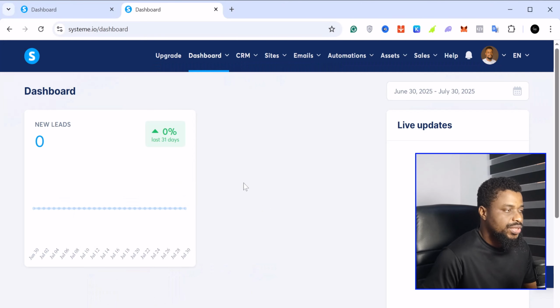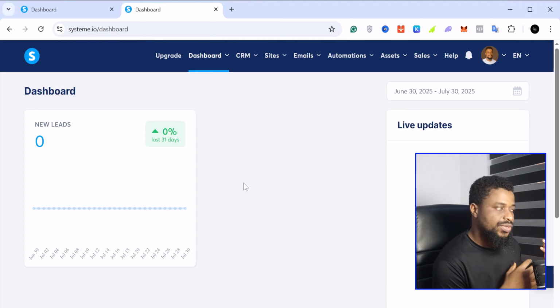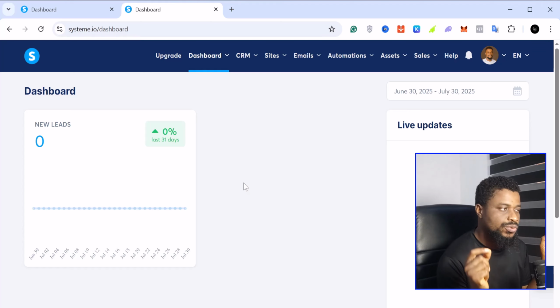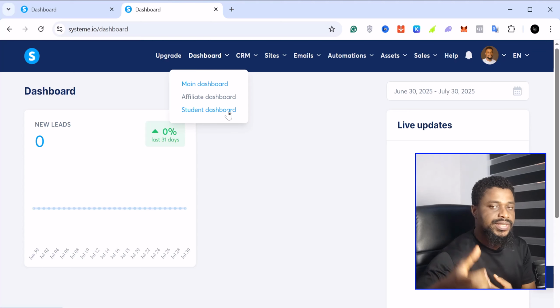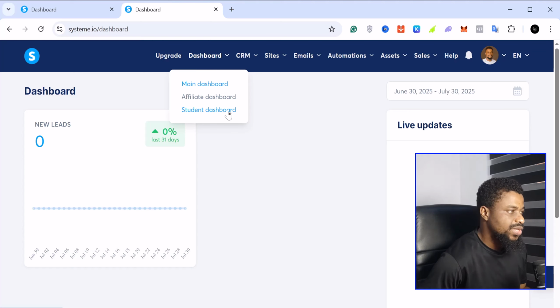So this is how your dashboard is, and you can actually use this website or this software to do a lot of things. So I'm going to walk you through just what you can do, and then we are going to talk about how to build our sales funnels and any other thing that you can basically do using this software. So the first step is you have three dashboards here. You have your main dashboard, and this is where you see everything about the leads that you have generated. You have an affiliate dashboard where you can keep track of your affiliate links and stuff like that. You also have a student dashboard because you can host courses and you can sell products also on this website.